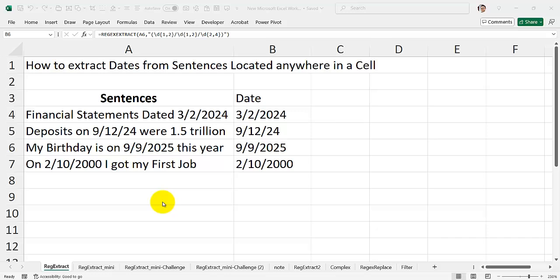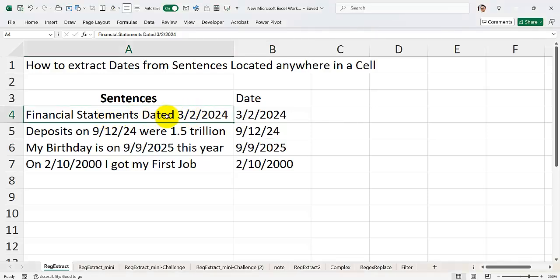So, how to extract dates from sentences located anywhere in the cell? Let's take a look at this. Here is a list of letters, and then there's a date. You can see that here. Now, let's say I change this to 5, and look at that. This will automatically change.